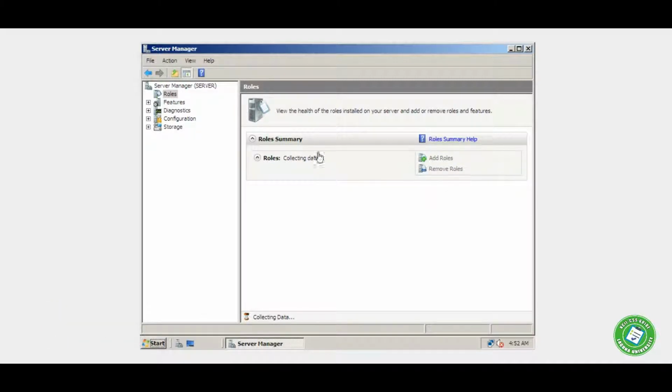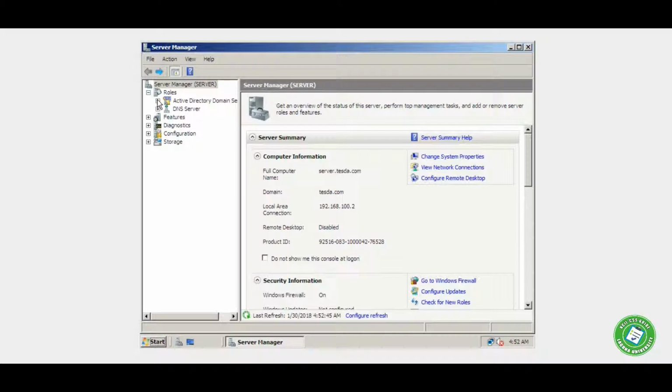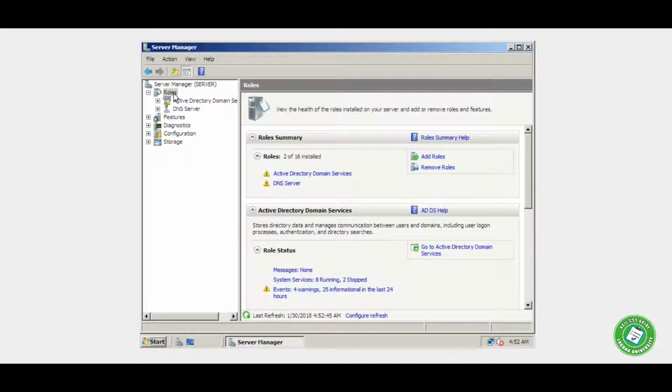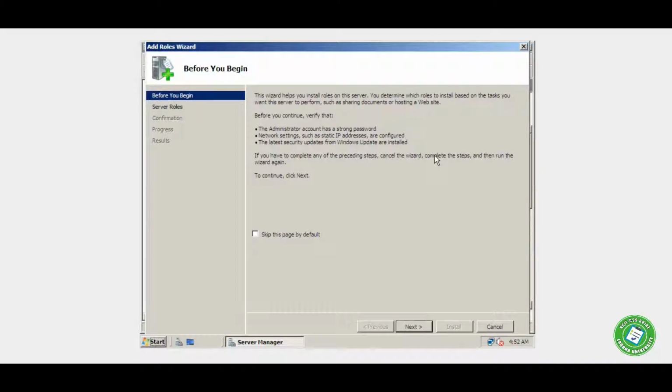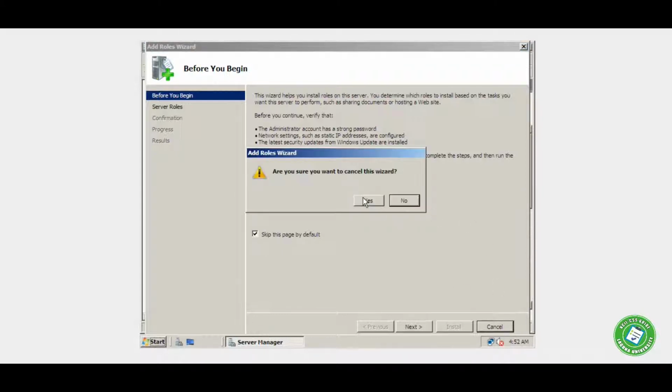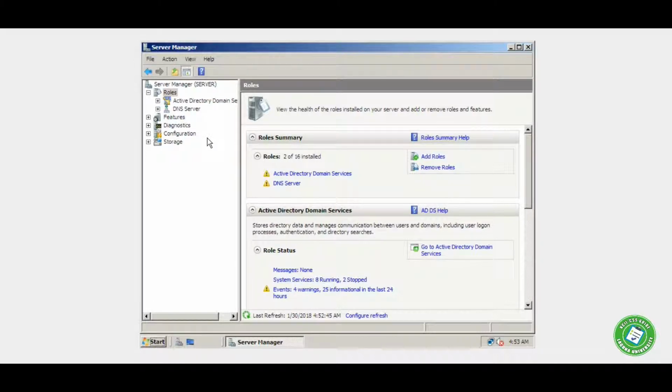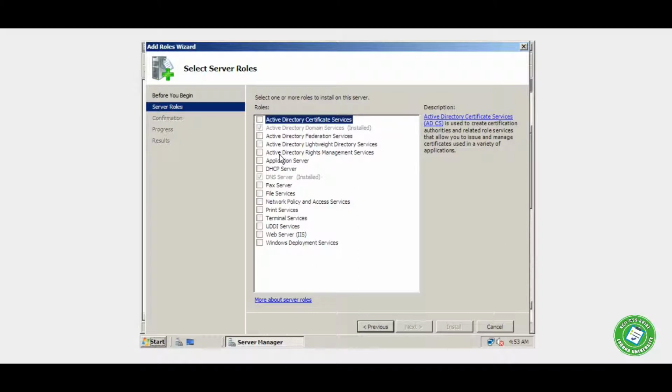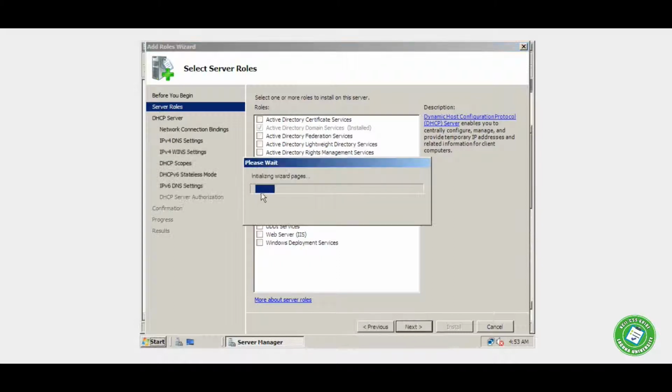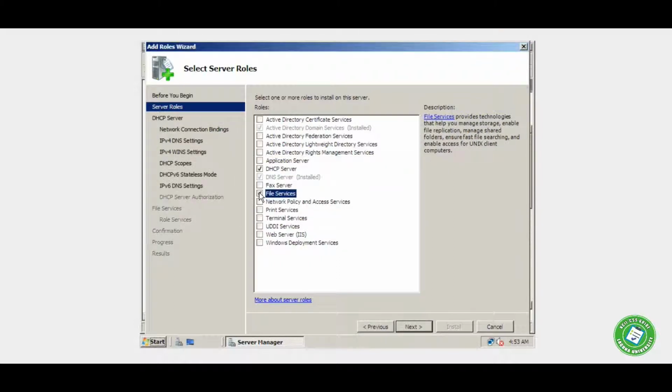Then the next is install DHCP and add roles. Skip this page by default. Then console wizard, back to roles, check the add roles, pick the DHCP server, file services, and then print services. Then next.